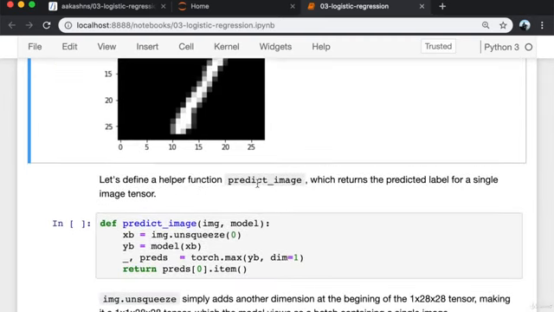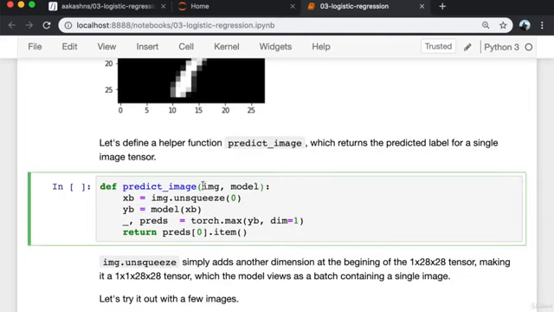So let's define a helper function predict_image, which returns the predicted label for a single image tensor. First, we are passing in the image and the model. We call .unsqueeze and pass in 0, and this simply adds another dimension at the beginning of the 1 by 28 by 28 tensor, making it look like a 1 by 1 by 28 by 28 tensor, which the model views as one batch of data containing just a single image. Then we pass it through the model, and then we use torch.max to simply get back the prediction for the batch. And in this case, since there's only one element in the batch, we pick out the first element and return it.